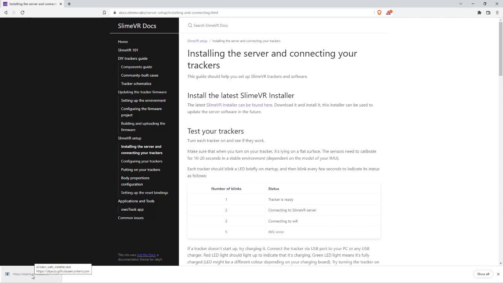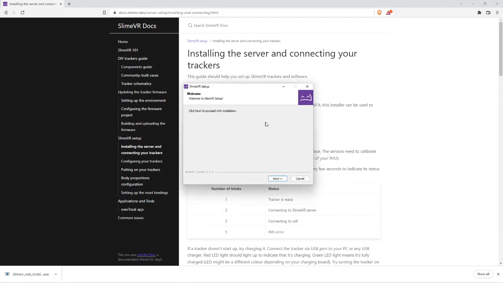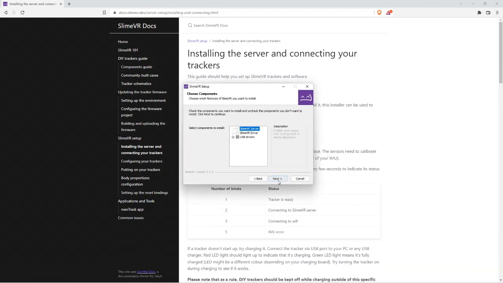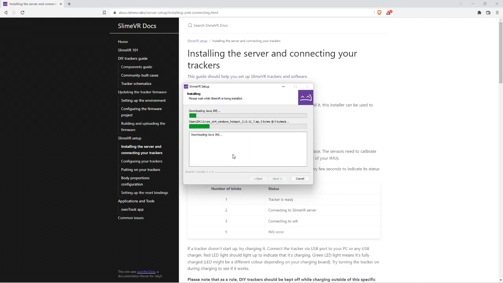Then last but not least, we're gonna install the SlimeVR server. You can find the link in the description. You just wanna install this. Again, it doesn't matter which drive you put it on, it really doesn't matter. Make sure to install it, and if it asks about the firewall warning, just accept it, just allow it, because it won't do any harm to your PC.